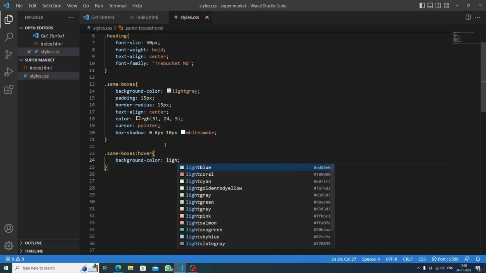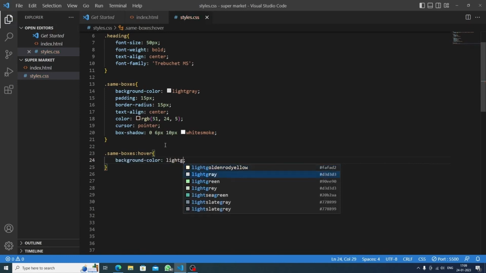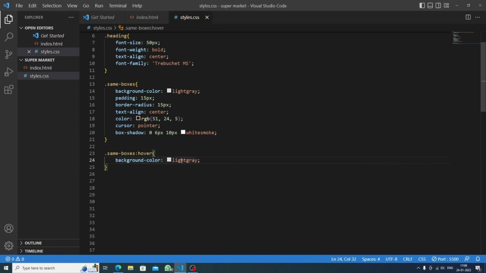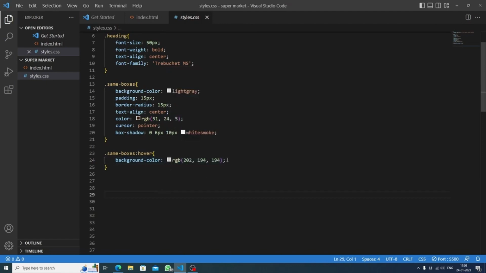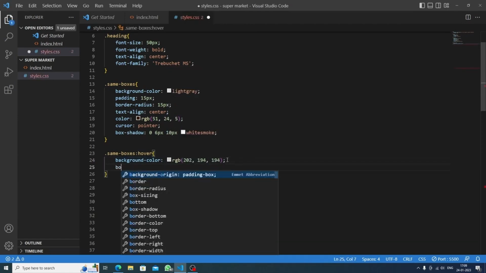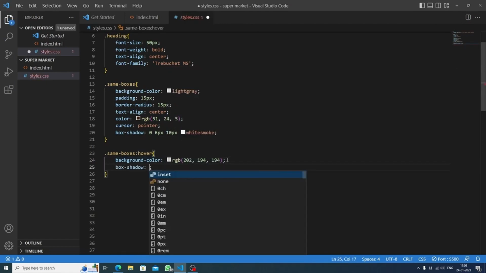First I will write light gray color, and first I will find a proper color for that. I think this one would match. Let's save this, and after that I will do box shadow. When I click on the box, the shadow would come out. So let's say 1 px, and 50 px would be the blur.